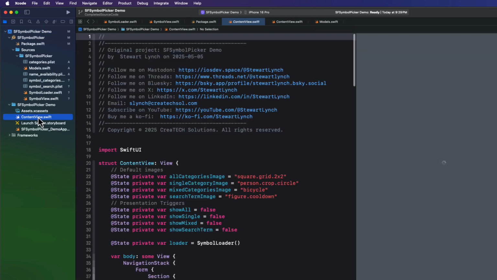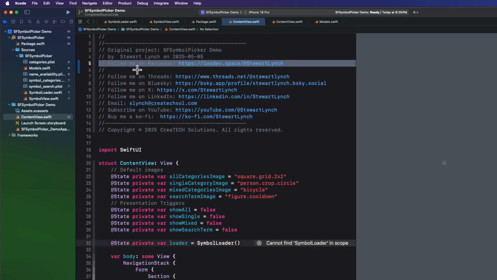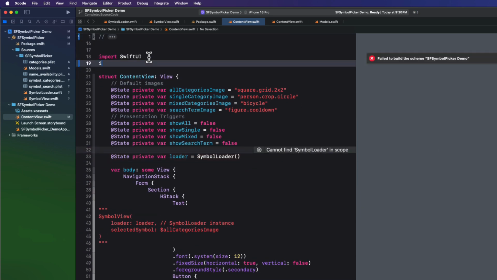Let's return to our real project's content view right now. And you'll see that it can't find the symbol loader class in this because we've moved those files out and moved them into our framework. So we'll need to import the SFSymbolPicker package.